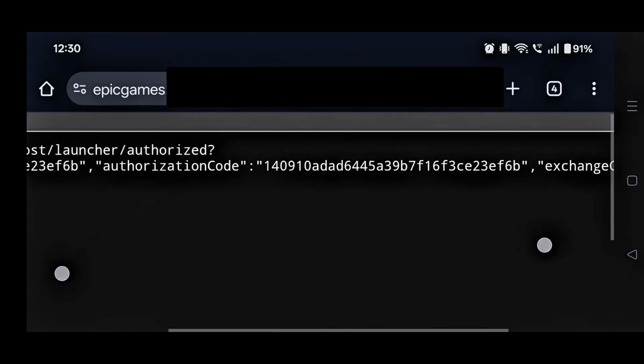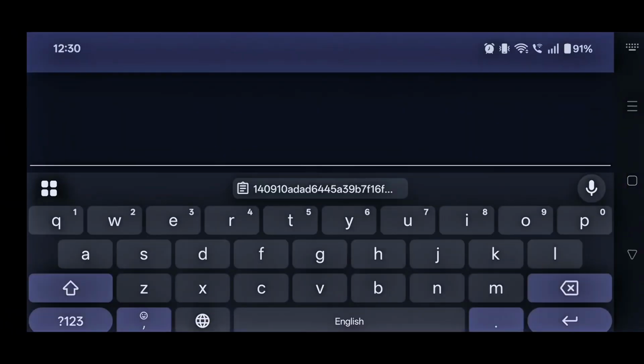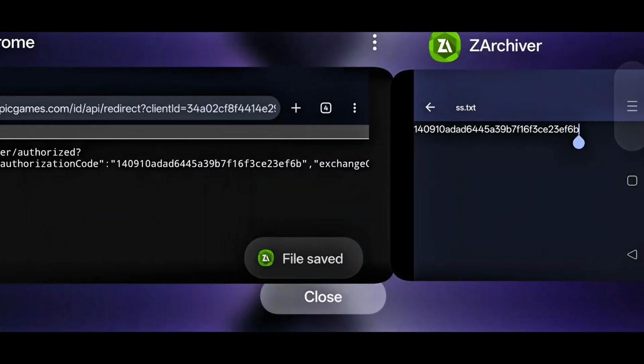This is called the authentication code. You have to copy this code. After copying, keep it in the same .txt file in which you had kept the URL. Then save it. Then go to Winlator.